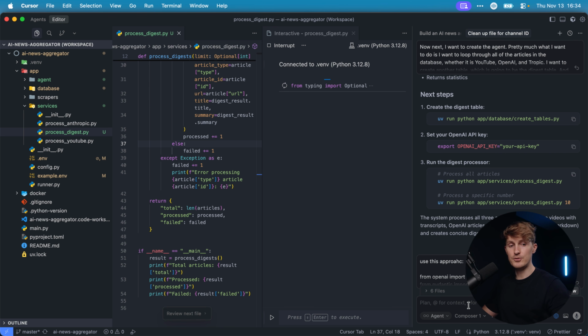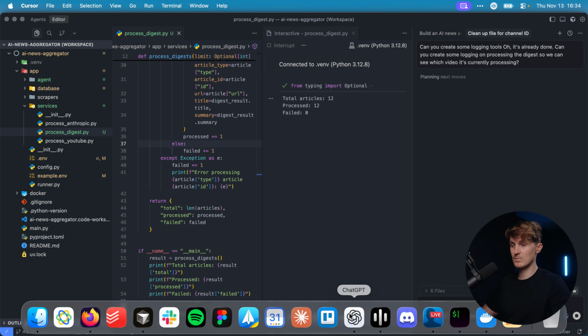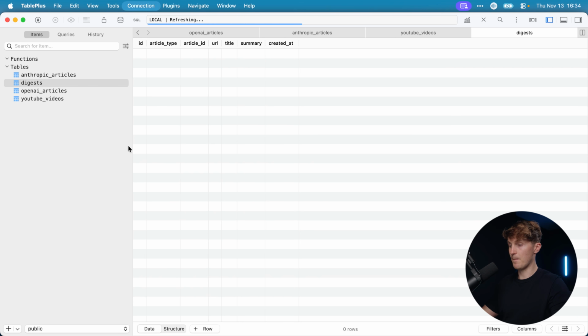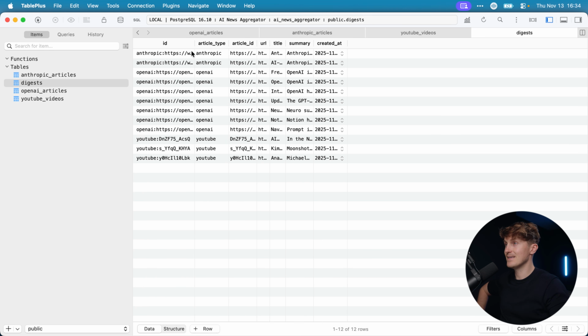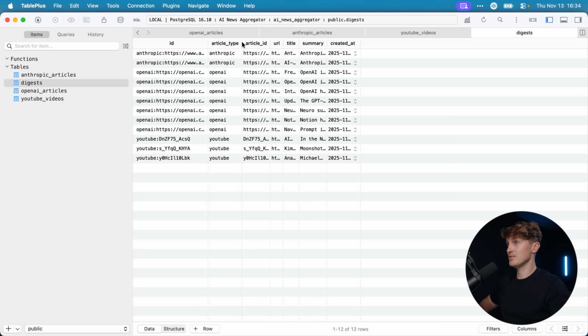what I want to do is, can you create some logging? Oh, it's already done. Can you create some logging on processing the digests so we can see which video it's currently processing? But let's see. There we go. We got it. We got the ID. Okay, it's not linking, but still fair.